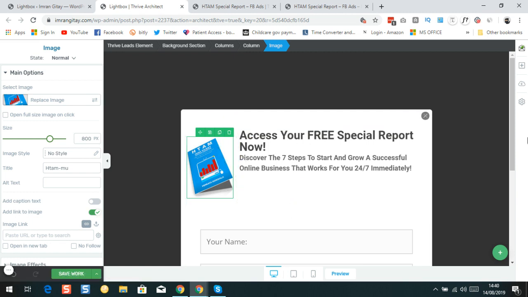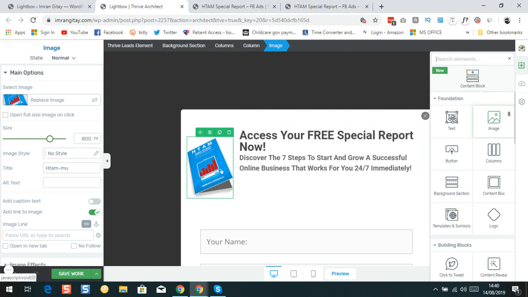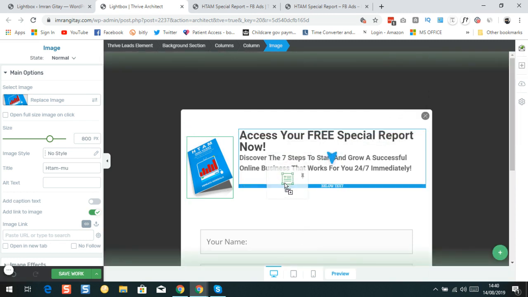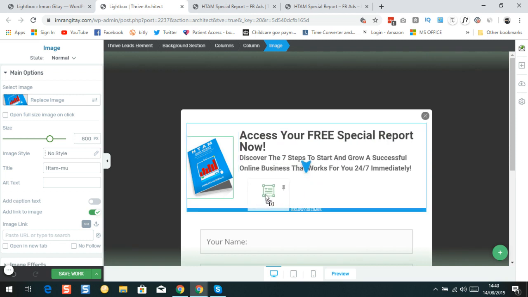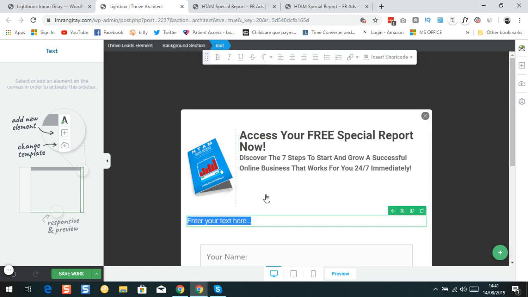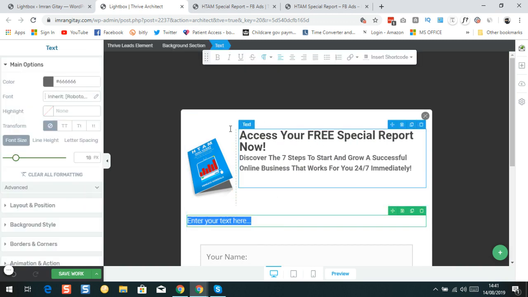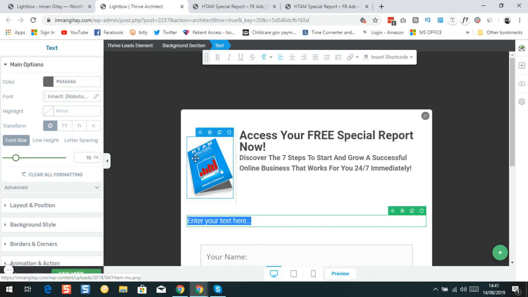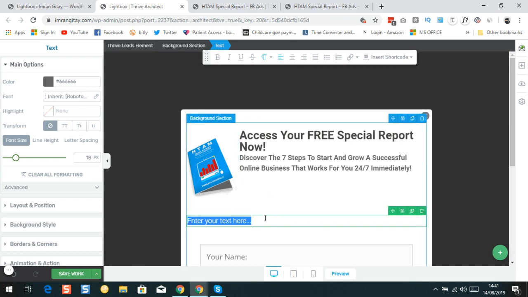Okay, so the next thing I want to add is another element, and I want to add a text element. So I'm going to drag and drop that below this. So this is the text and the image box. I want it under the column box, so it comes underneath this box. You can see these two are in one box. There's a big box around these two, the image and the text, so we want it below that main box.